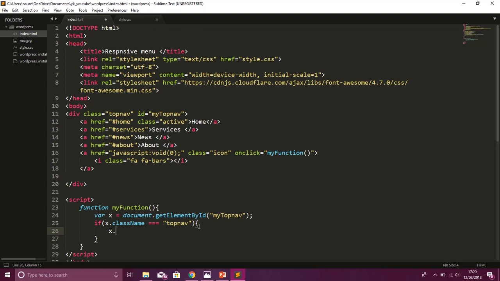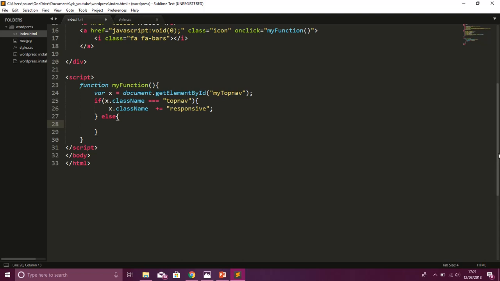So x.className += "responsive". Then you come out from this parenthesis and you put else, and then you open again. I just bring it down so you can see properly.